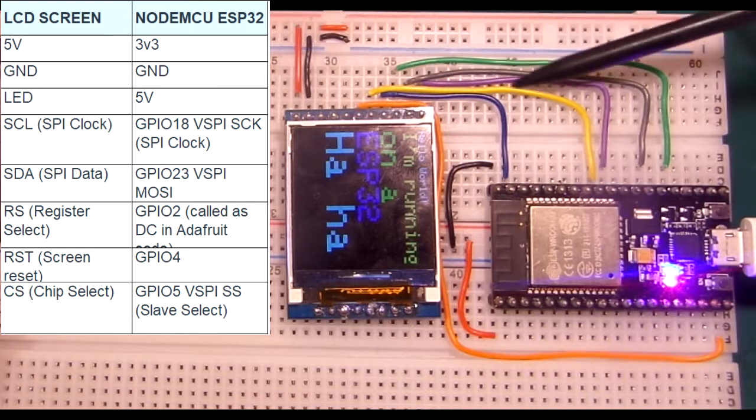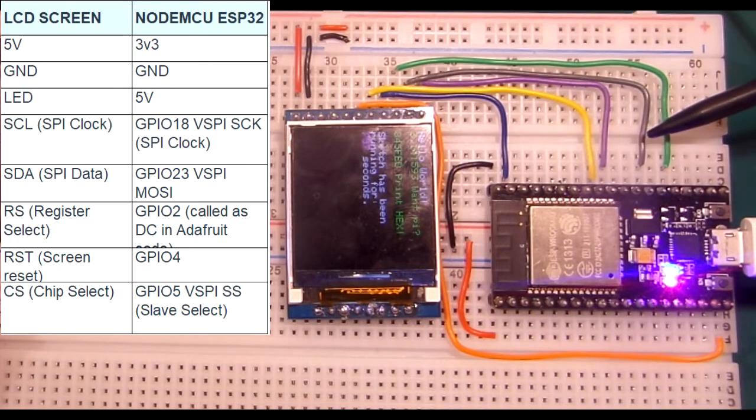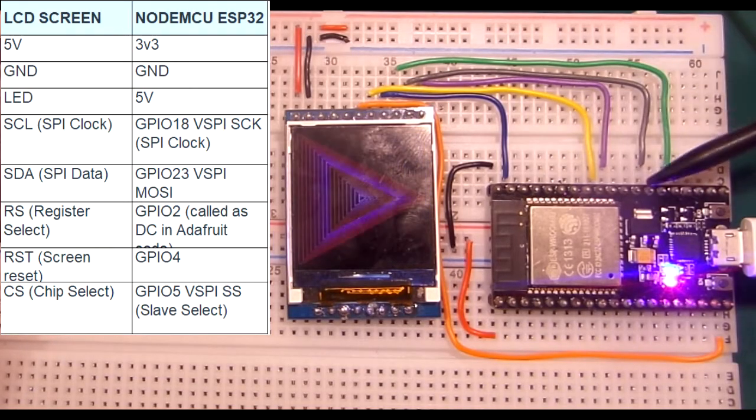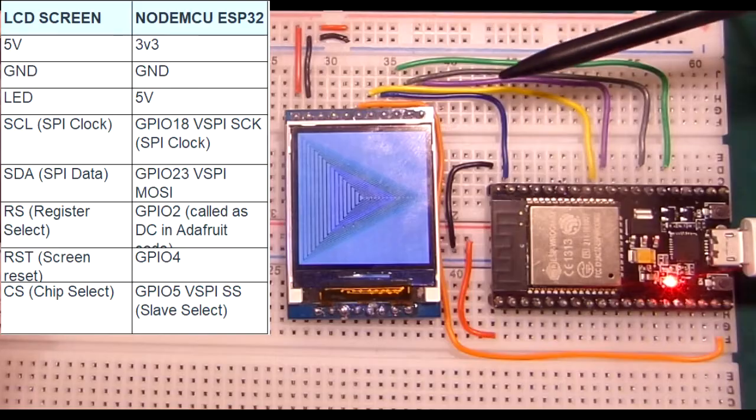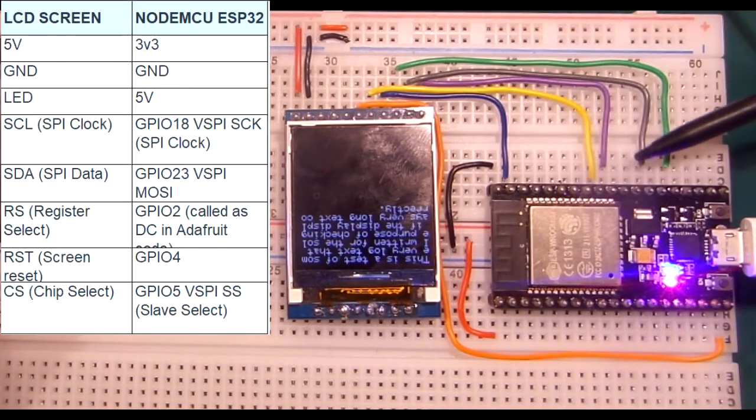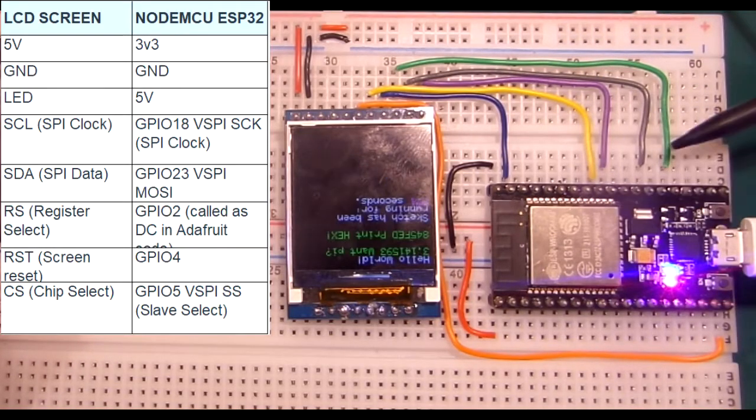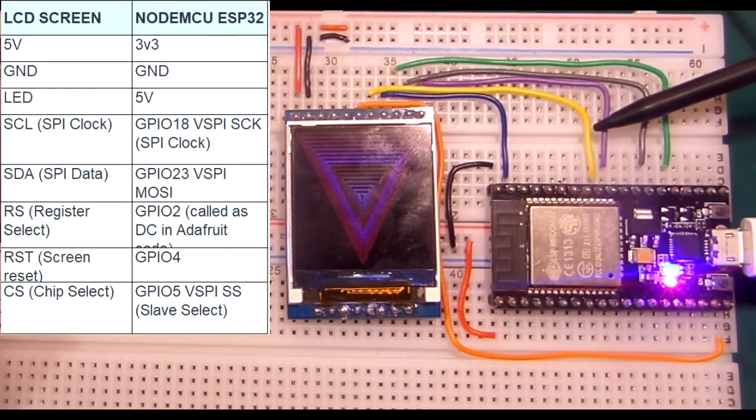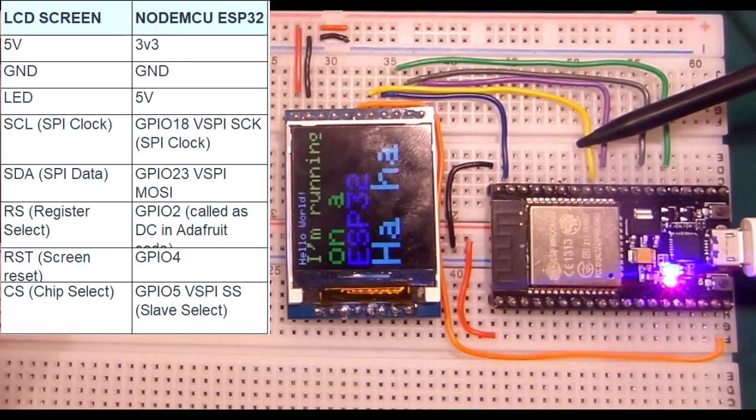The next one is the grey one, which is GPIO 4, and that is reset screen. So this resets the screen back to its initial state. You could connect this to the reset pin of this one, but I've connected it to GPIO 4. The next one is the purple, which is GPIO, he's just looking 5.